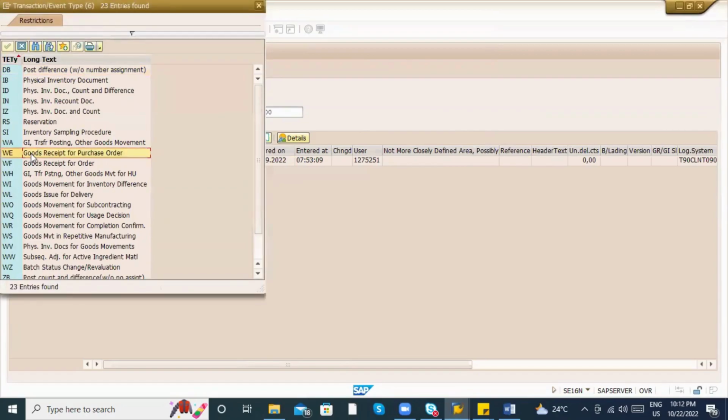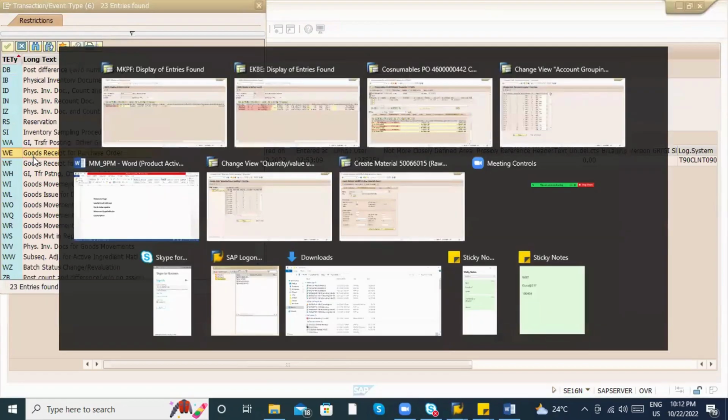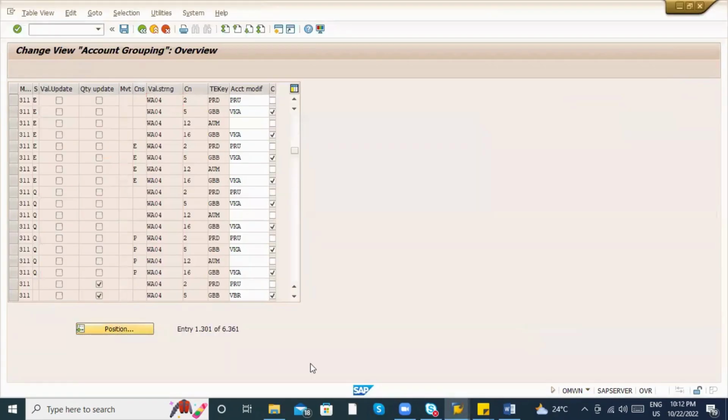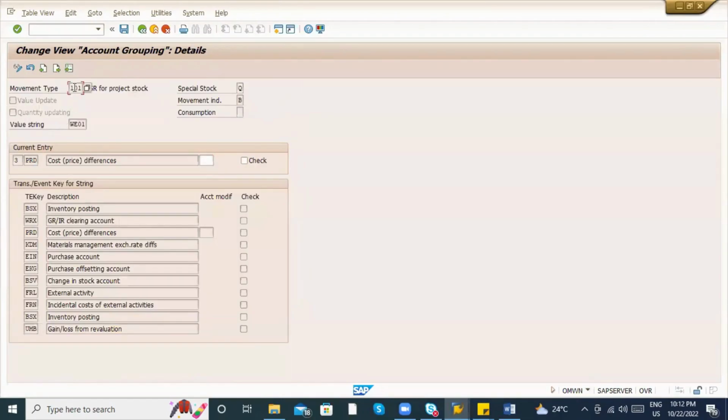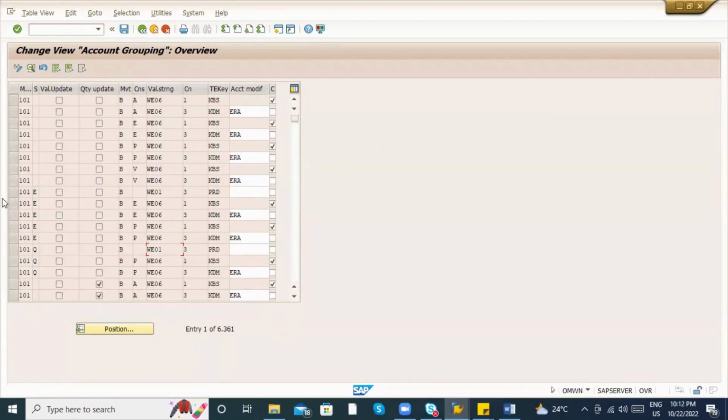So these are the technical terminologies which SAP has already fixed. The same terminology is used here also, while doing the goods receipt. I just go with the WE. So this is the standard one. Just try to understand that.